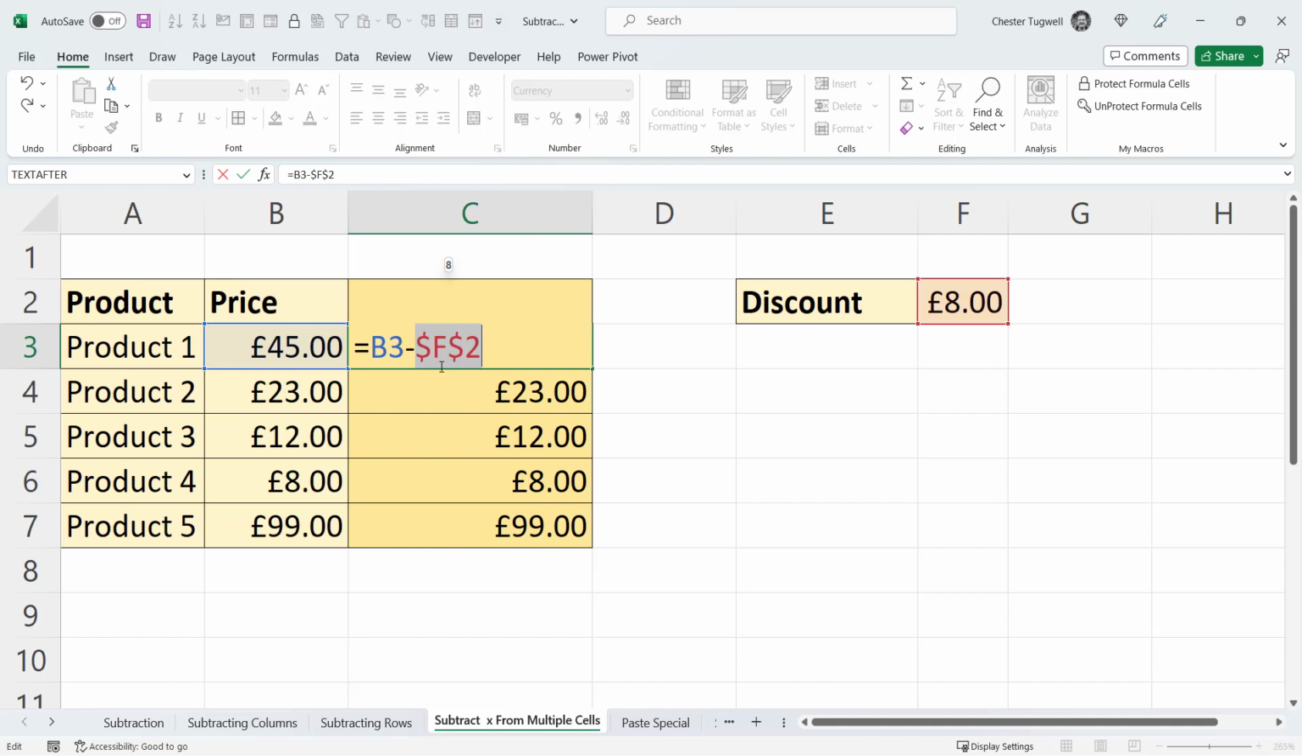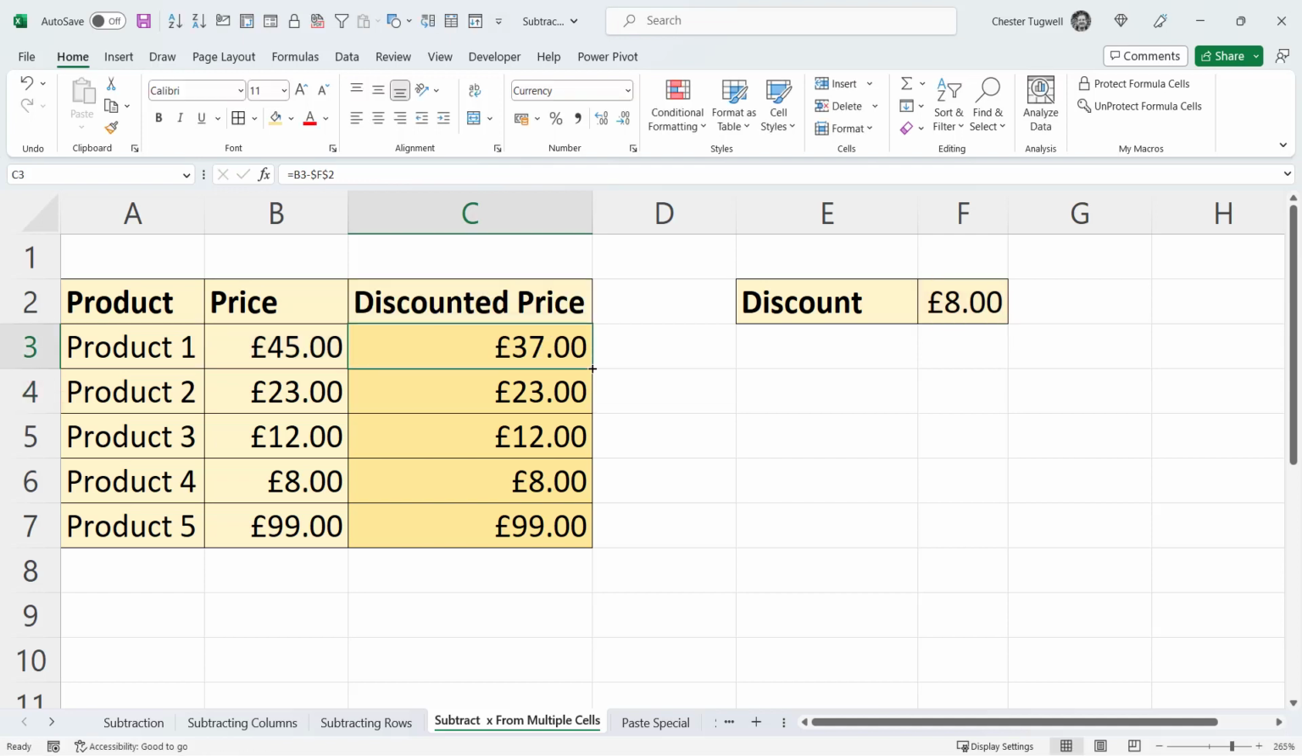Now, if F4 doesn't work, you might need to use the function key, the Fn key, in conjunction with the F4 key. If that doesn't work, just type in the dollars as I've got them there. So if I press enter and now copy this formula down, you can see it applies the discounts to all of the products. And again, if I change this discount to say £3, it would reapply the discount to these values.